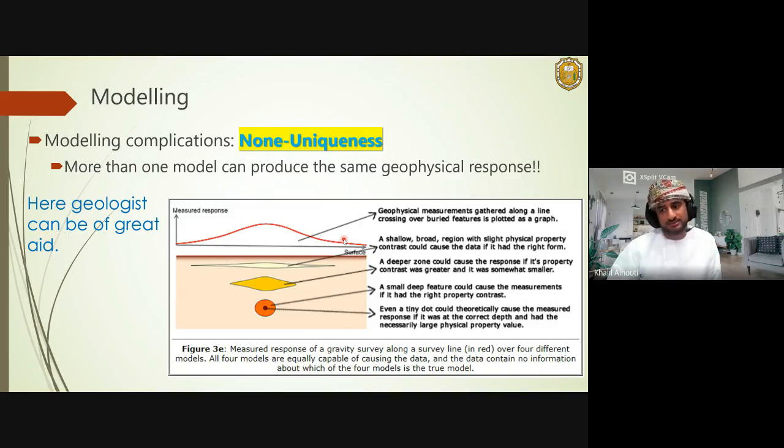How can you tell? In that case, there are many other techniques, but one possibility is to go ask a geologist. What do you think is possible? What do you know about the area? What is more likely to happen? Do you find any outcrop which can be correlated with your model? A geologist can help you in this regard. But again, non-uniqueness is quite common in potential fields. What are potential fields?